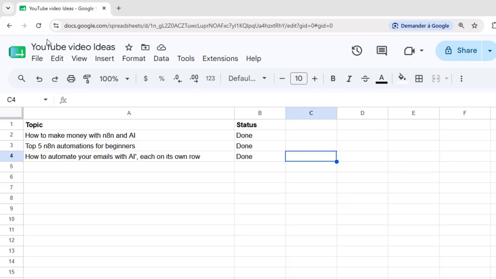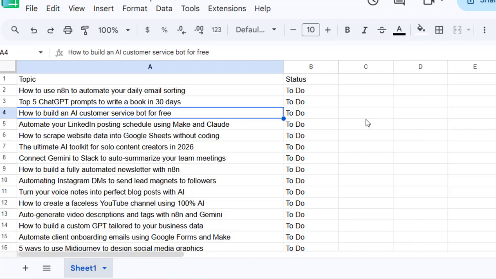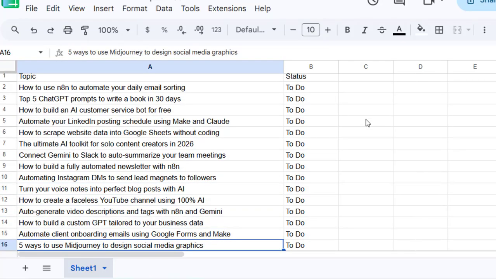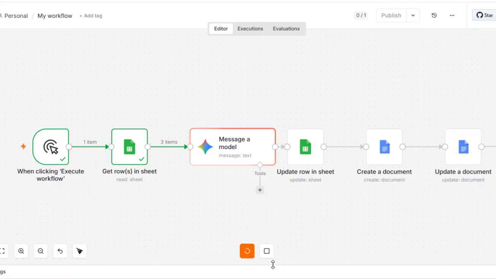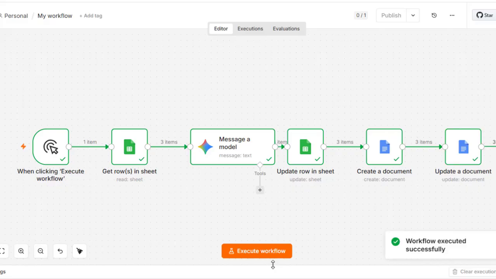The system works perfectly. Think about how much time this saves you. Drop 50 video ideas into this sheet, and come back to 50 fully written scripts ready for production.